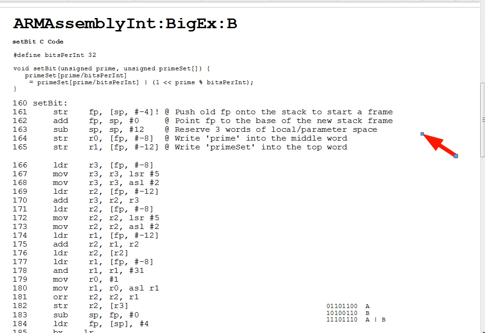And here's a block of comments that might have been appropriate, or anything like it would be fine. We're pushing old FP onto the stack, starting a frame, or pointing FP to the base of the new stack frame, or reserving 3 words, write prime into the middle word, write prime set into the top word. Okay, so let's go on to look at the next 5 lines.